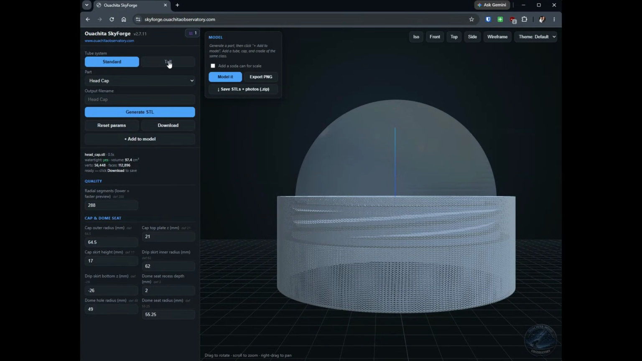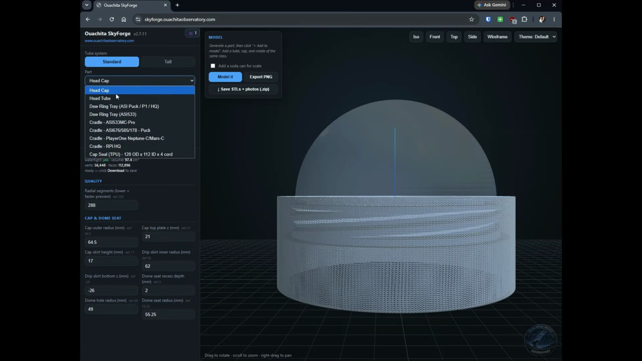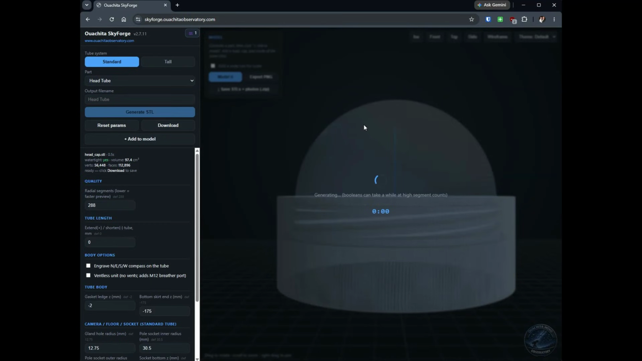Now, you have two tube systems to choose from. You have a standard and a tall. We'll go ahead and generate a standard tube. So we'll say we're on a standard. We'll choose the head tube. Generate STL.